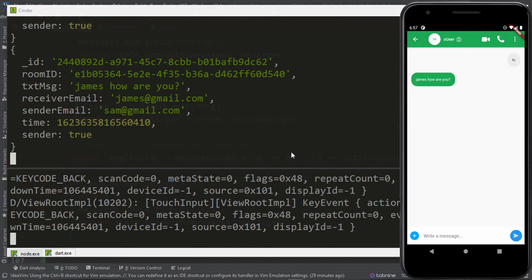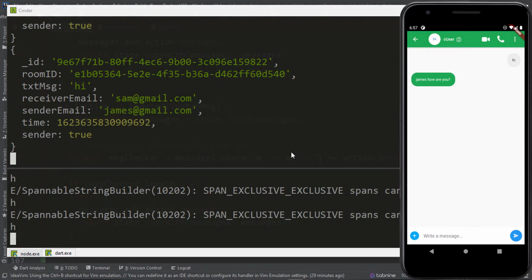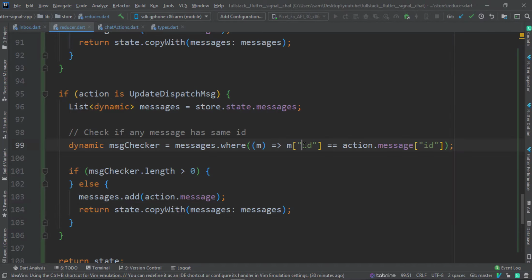But let's say James sent another hi. It doesn't reflect as well. So something is really wrong somewhere. And where can it be? So I figured out that we still have this as ID and also as ID, which is going to be like a double duplicate message.